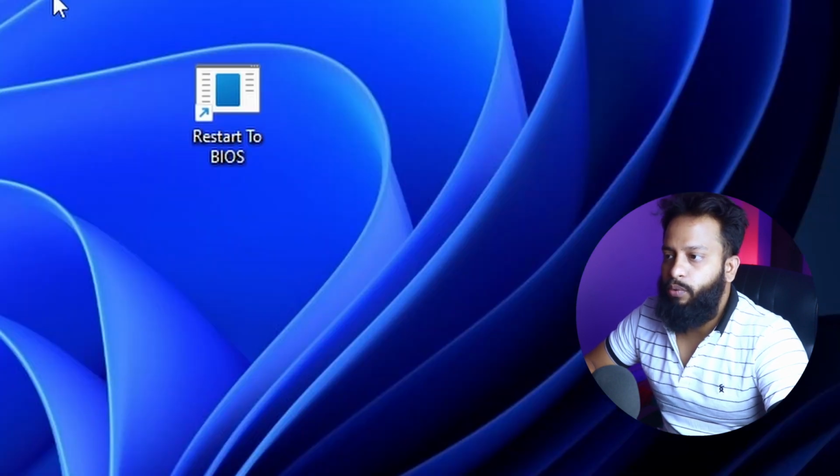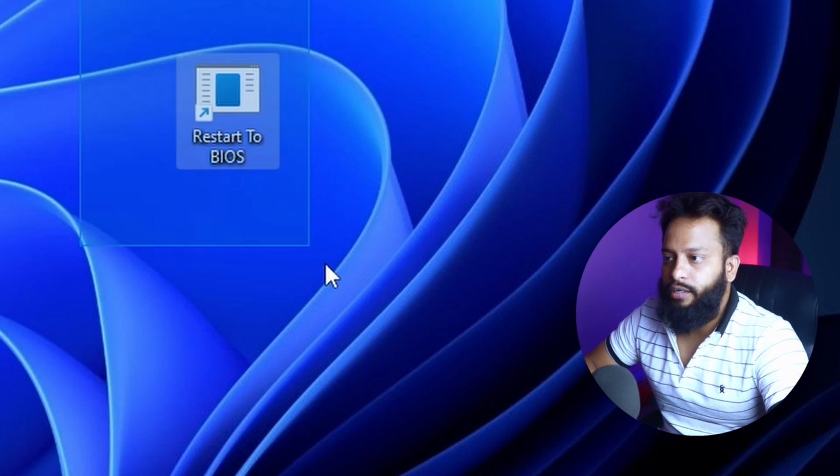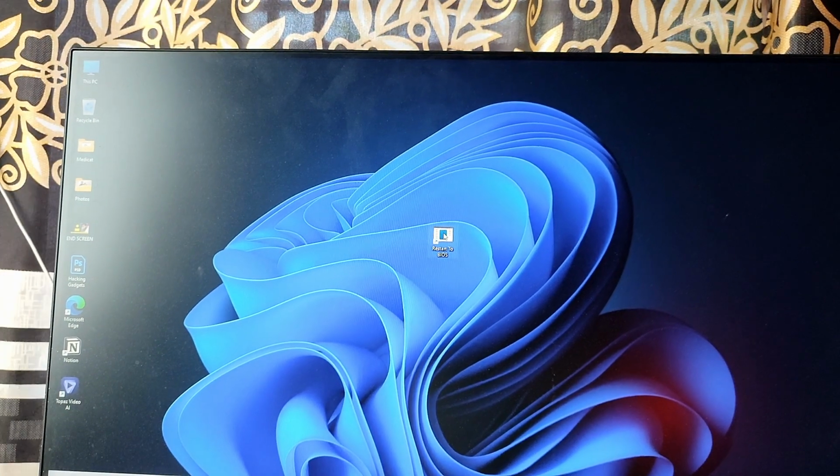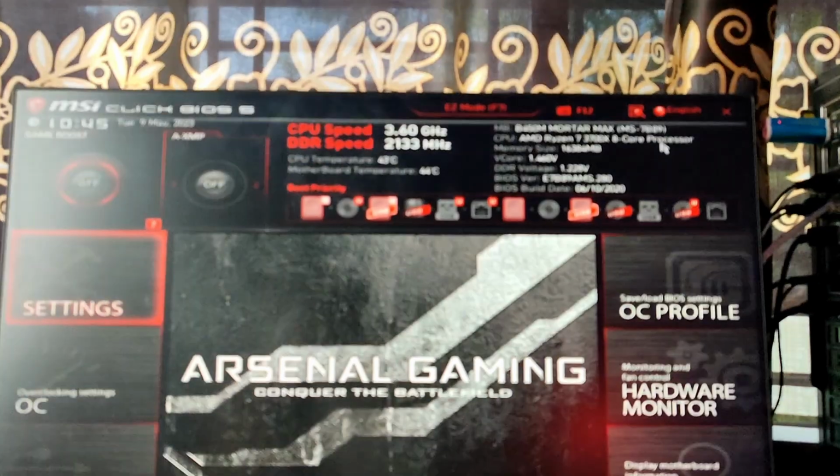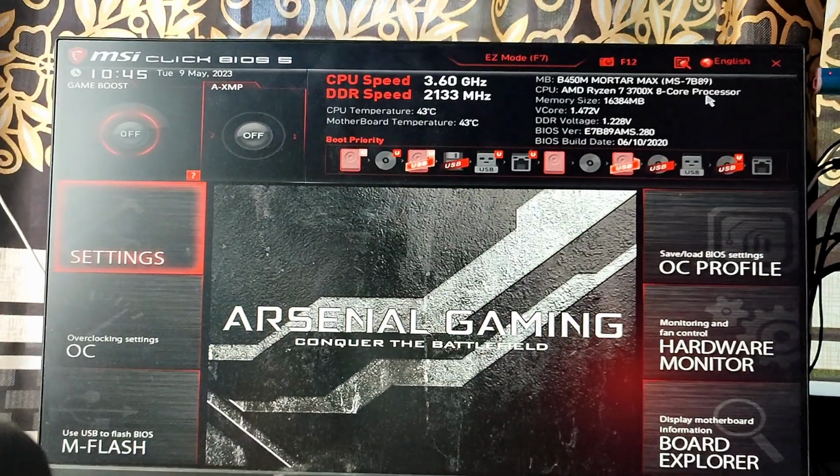Now whenever you want to boot into BIOS mode of your computer, you just need to click on this shortcut icon. Let's try it. So guys, here you can see my computer boots into computer BIOS mode.